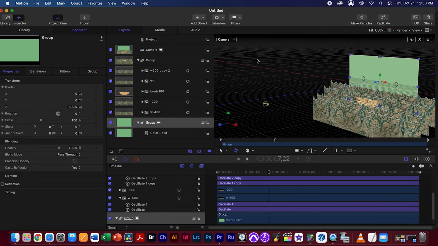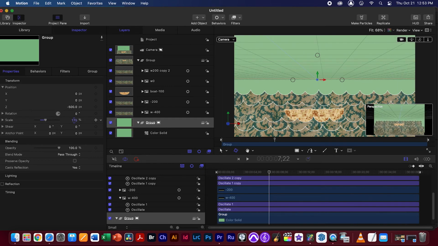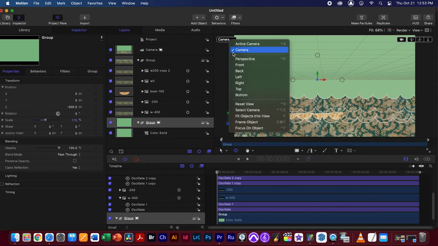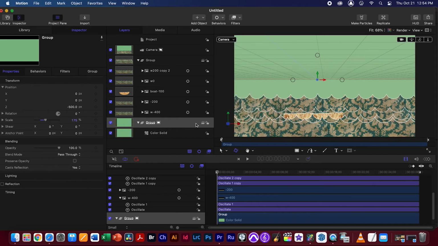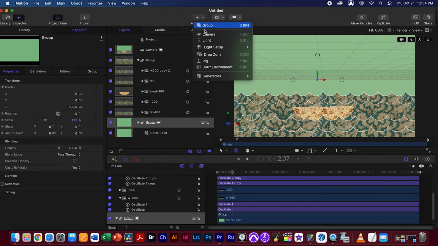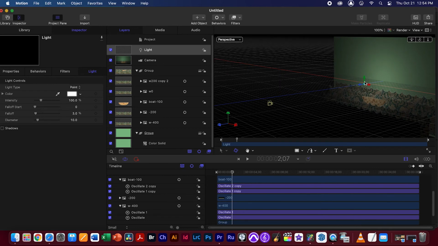And if we look through our camera, we can see that we just need to scale that group or that color solid. I'm just going to scale the group itself so that it makes that really big. So now that object is in our space, and we now have a three-dimensional thing. We can add one more element to really sell this shot. We're going to go to Add Object and select Light, and go to Perspective so we can see where that light is and how it's affecting what we're seeing.